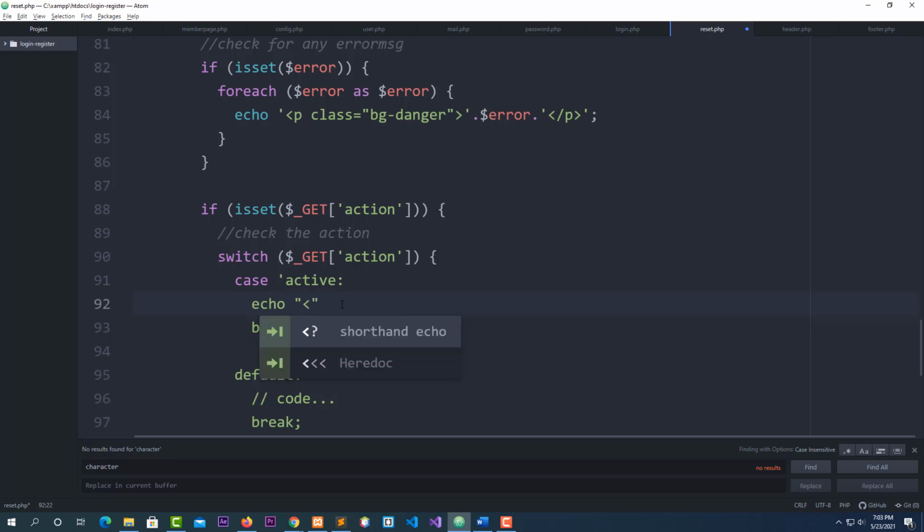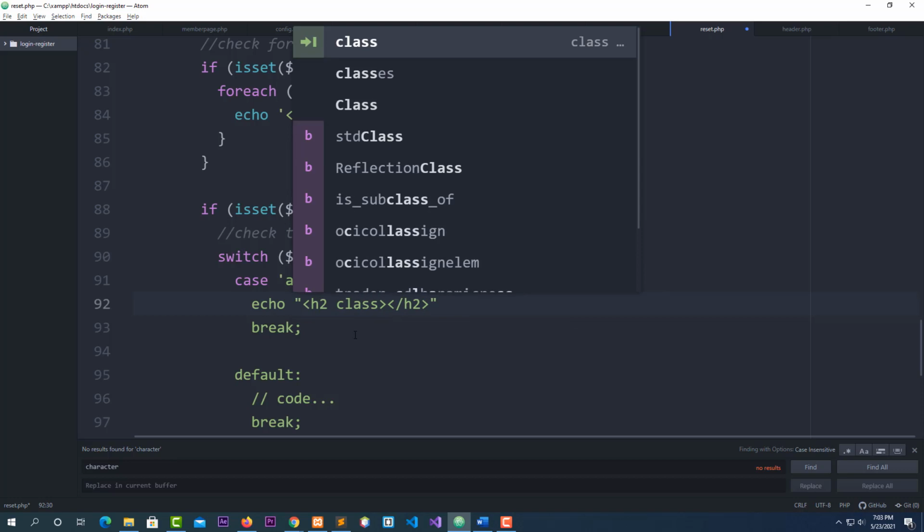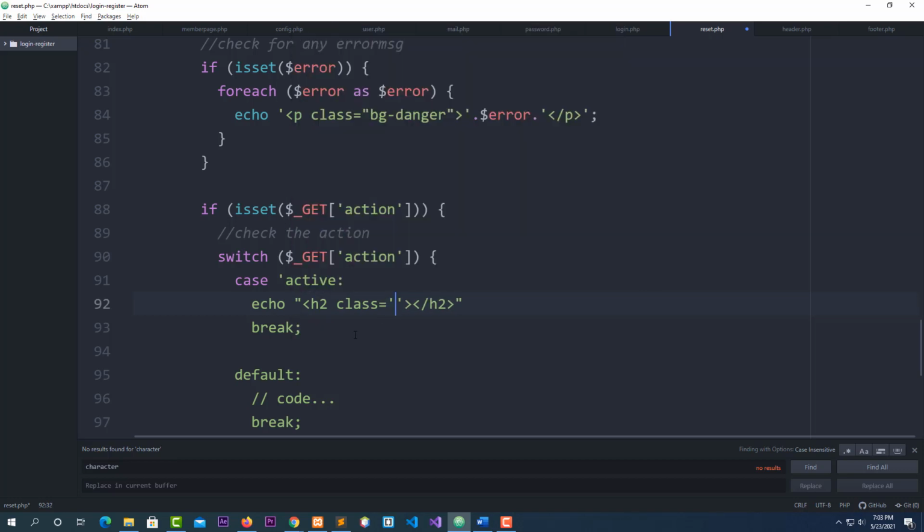I'm going to pass in header, I'm going to pass h2. I'm going to open and close h2, and inside of the first one, open it and pass a class. I'm going to say class equal single quote the message bj, and dash success. Active. Oh, we missed something. That's why I got green. Case single quote active should be closed with a single quote.